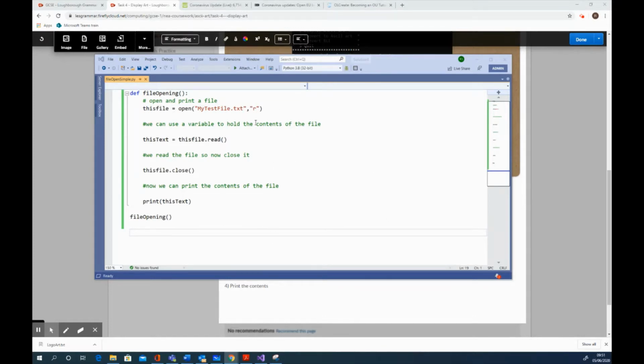There are several modes you can open a file in, and one of those modes is R, and R is for reading, and that's what we want to do in this case. You need a file name, so we've got my test file .txt, .txt being the extension for text files. Now I've then used a variable to hold the contents of the file. So I've opened the file up, so it's open.